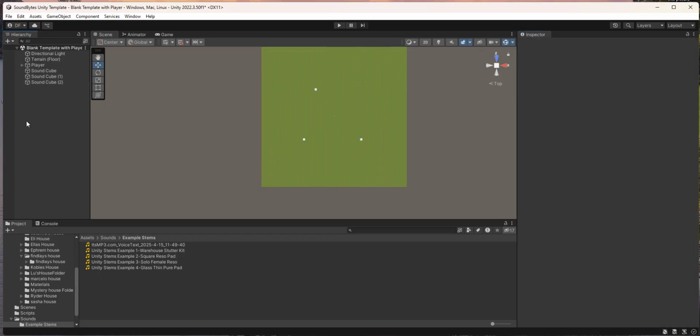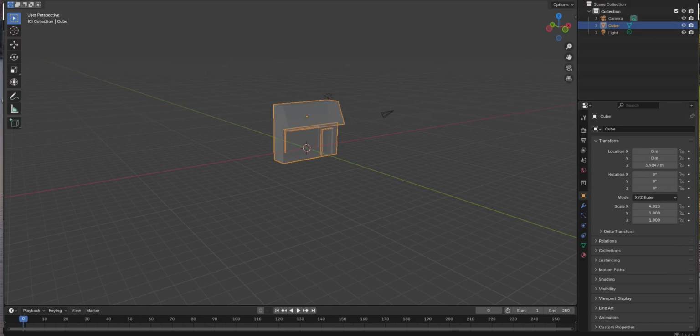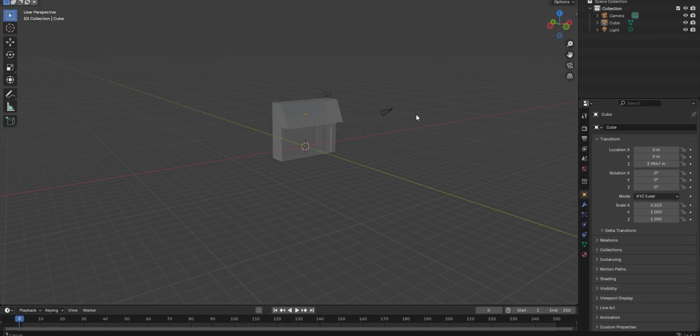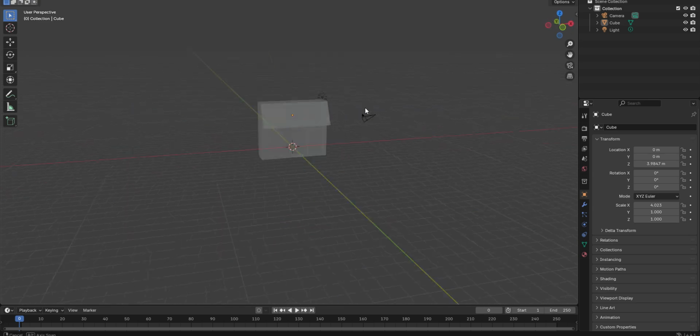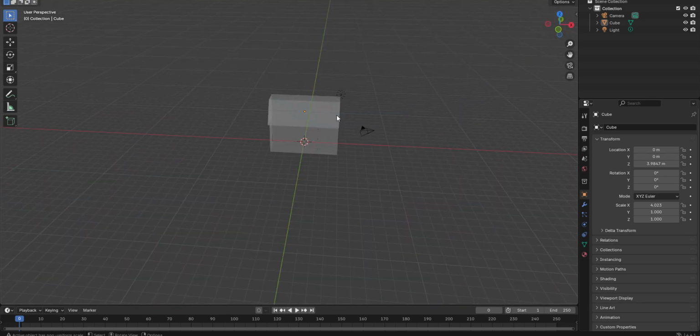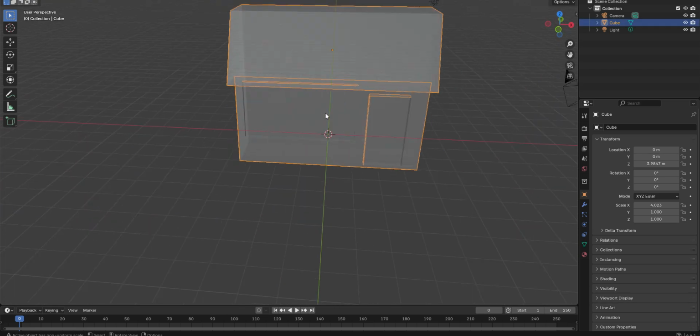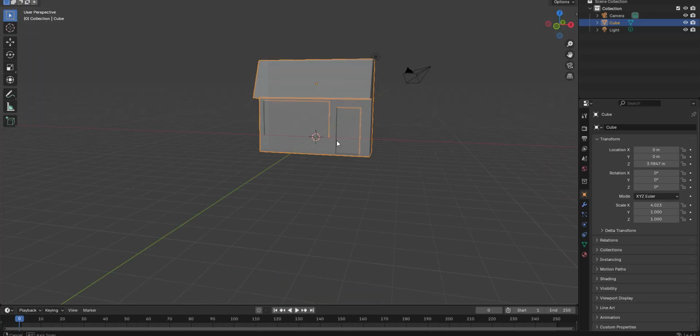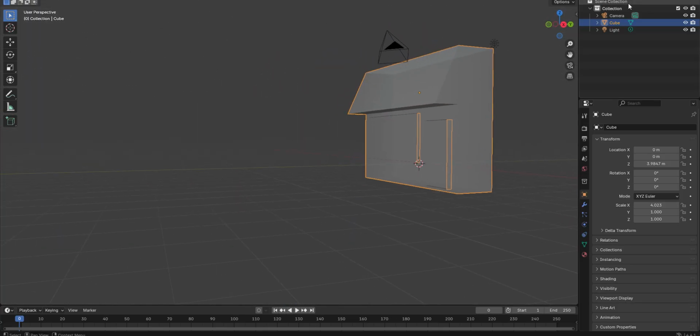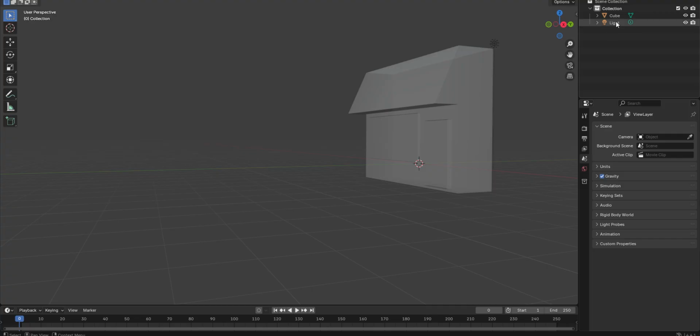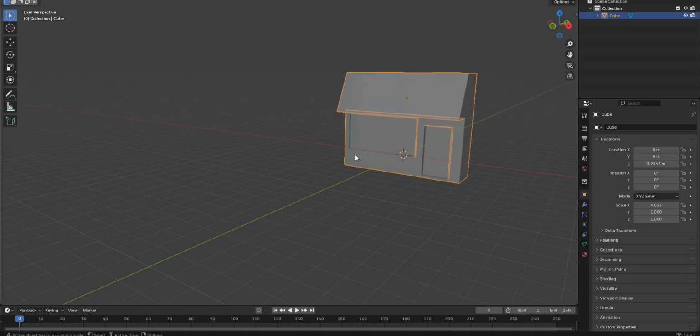Okay, so this is neat, but I bet you're saying to yourself, I don't really want cubes. I want to add something from Blender. So I'm going to go into Blender. This is a bodega that I was working on. There's no texture on it right now. It's just a bodega. It's got an awning, and it's got a door, and it's got a window. I'm going to go ahead and delete that and delete my light. And now all I have is this mesh.